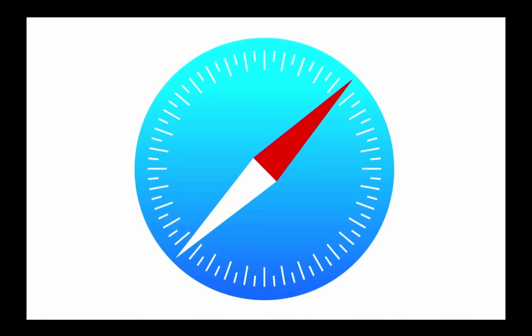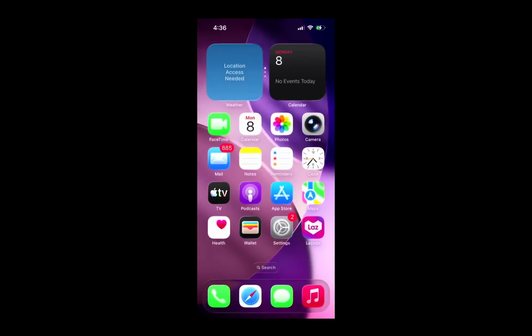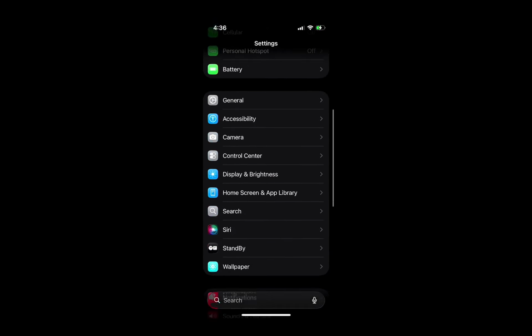In today's video, I'm going to teach you how to lock Safari on iPhone. Now, you might wonder why this is important. Well, locking Safari can help you manage screen time or prevent unauthorized access. While there's no direct option to lock Safari with Face ID, we can use screen time to achieve a similar result. Let's dive in and explore the steps.